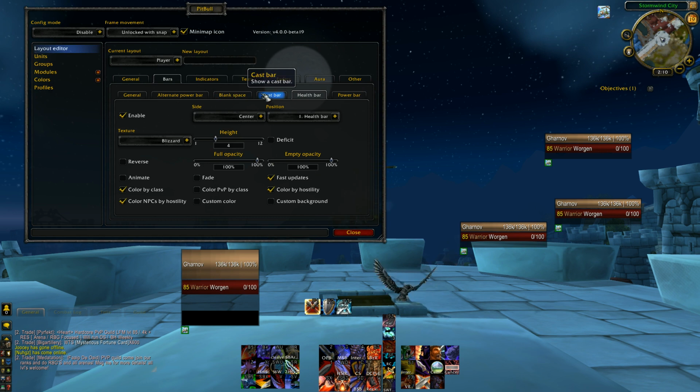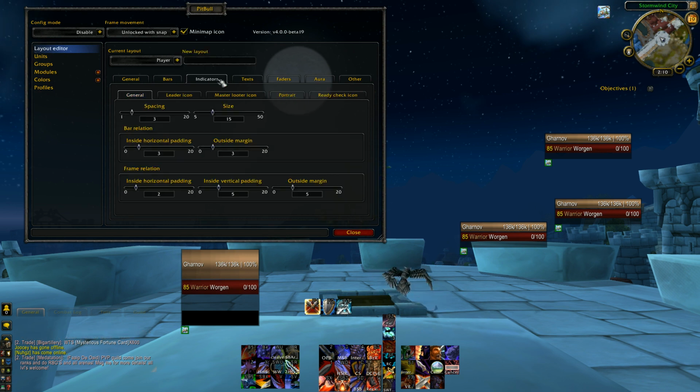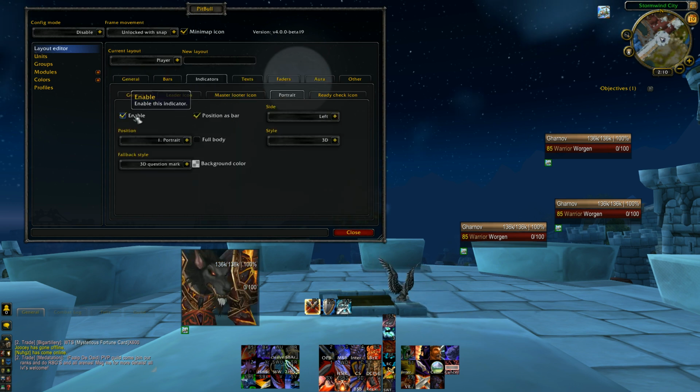So what I do is I take my health bar and I move it to the left, but I will show you that in a second. I also have to add in your portrait. You go into indicators and portrait, and you want to enable this.